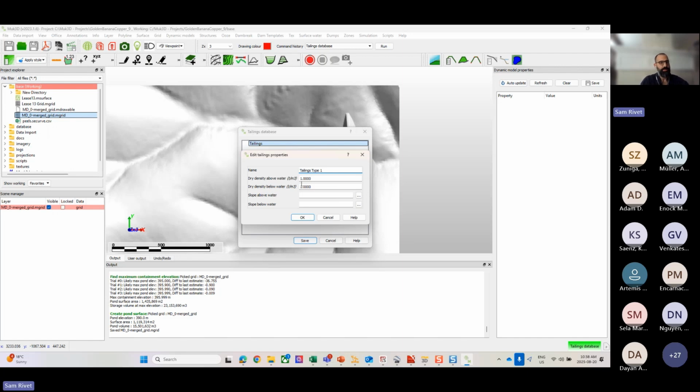I'm going to leave the densities as 1 ton per cubic meter above and below water. So volume and tonnage can be interchangeable in this case. But you can adjust these. And this is dry density.